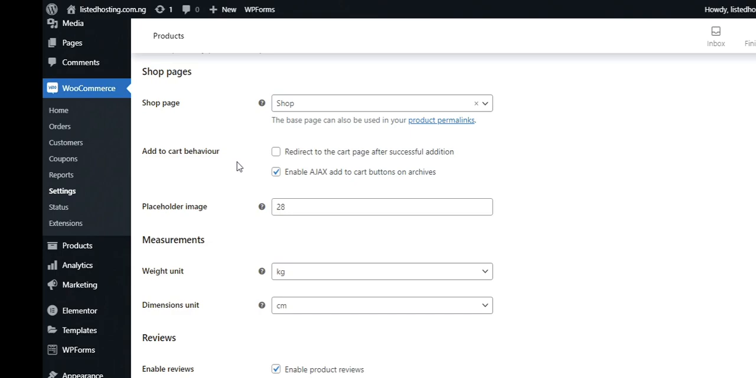Now, this depends on the kind of product or website that you're building. For some websites, it is good to enable the redirect because people can add multiple products. While for some websites, they just want you to add the product and it redirects to the cart, and you can always come back if you need more products. This can be a very smart decision if you are considering a quick customer conversion.